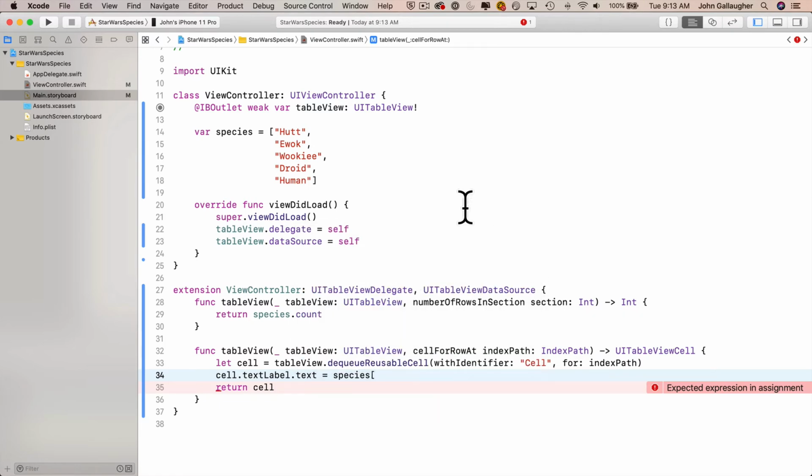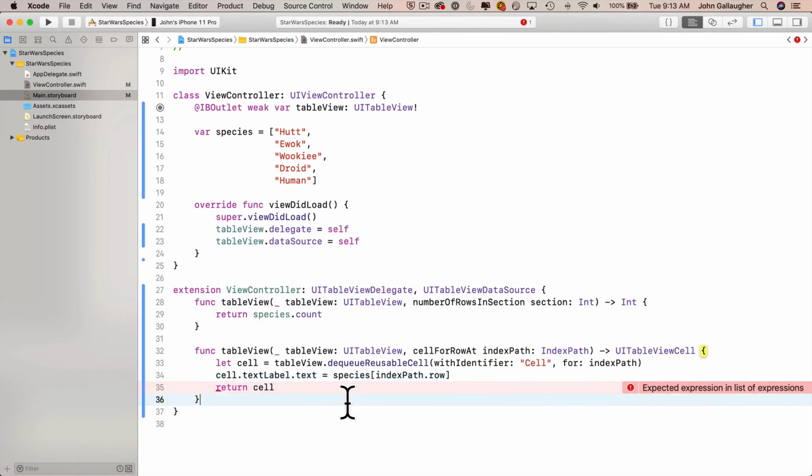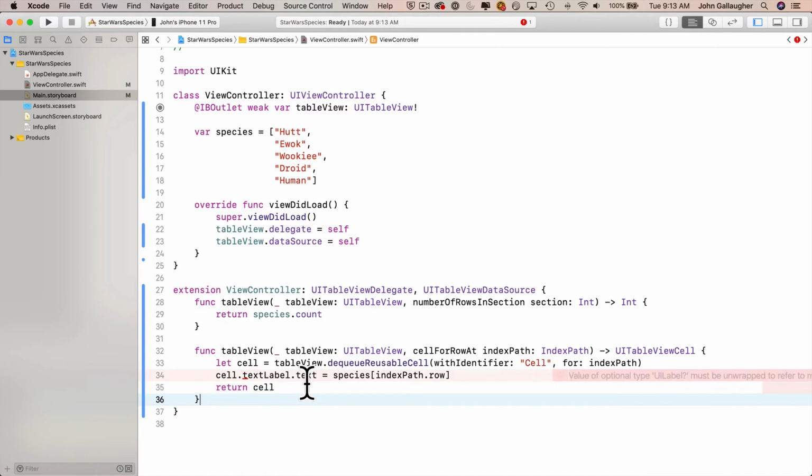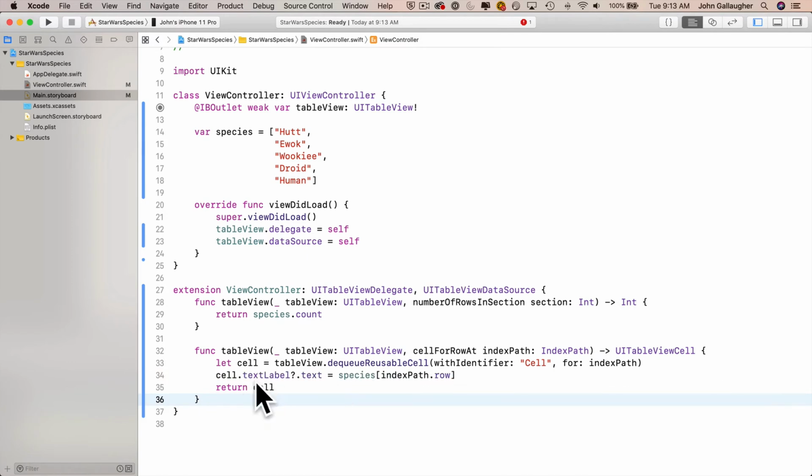And then since species is an array here, what is the index of the array? It's indexPath dot row. And now that we've got this set up, this should be good. The one thing it's going to want, as I mentioned, is to put in a question mark here, because we have an optional chain to be able to put stuff inside of our text. But now that we've got this, this should work if we go ahead and build and run.